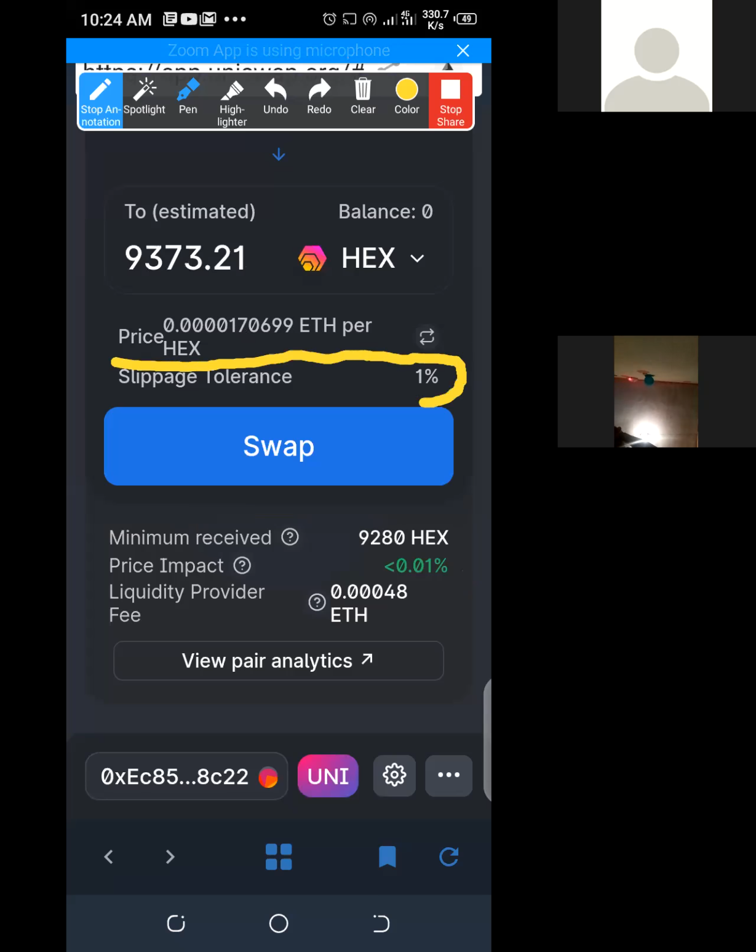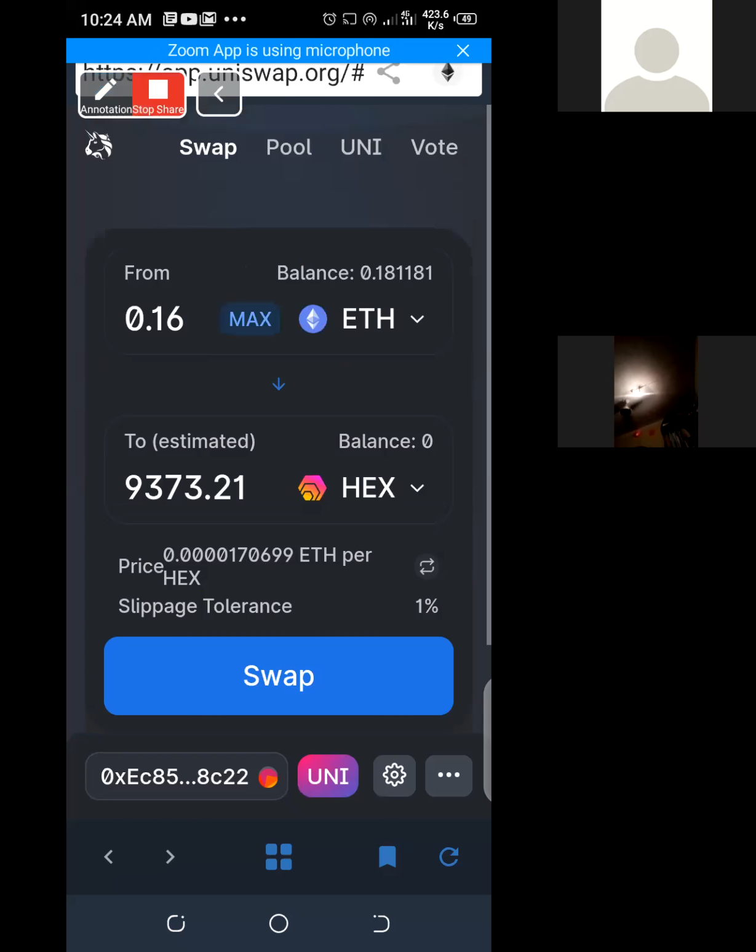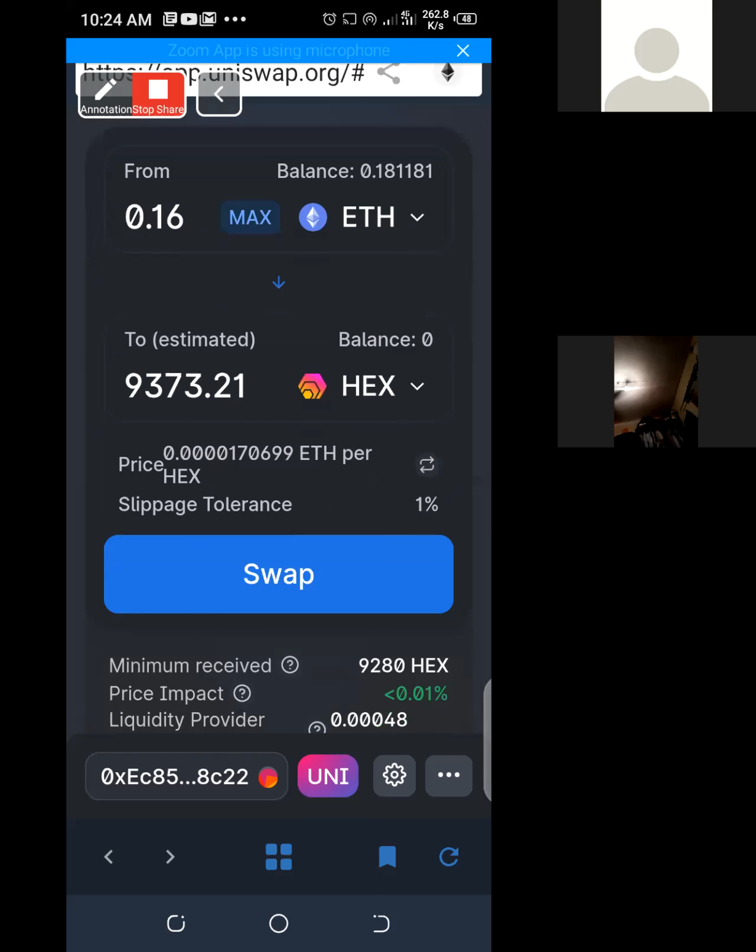The slippage tolerance is 1%. You can change it to 2%, 3%, or 4%. This is the time some people want to swap coins and then say it's not working. Can you see that the price of Hex is going up? It was 9,400 and something, and now it's 9,373. So the price is going up.